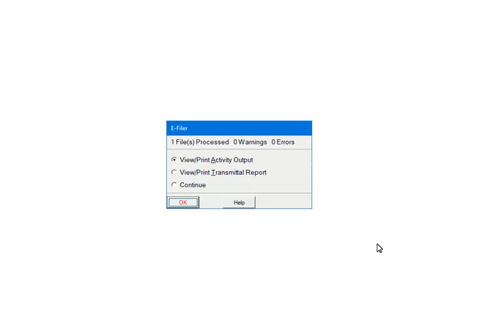At this point the file has been created, and it is now the user's responsibility to upload the file to New Hampshire. Select Continue, and click Quit.